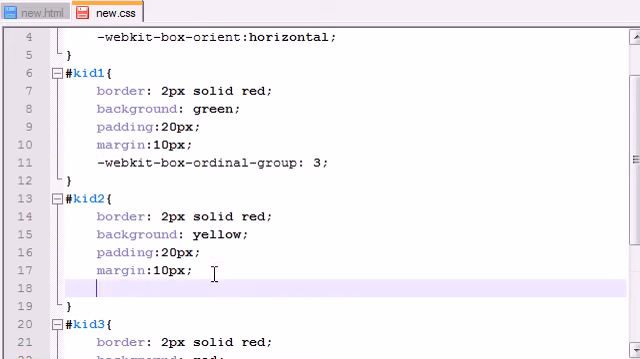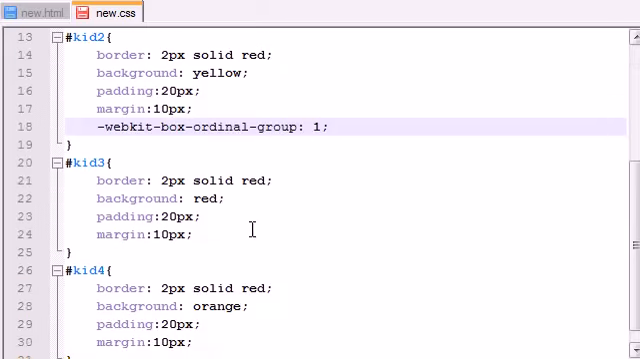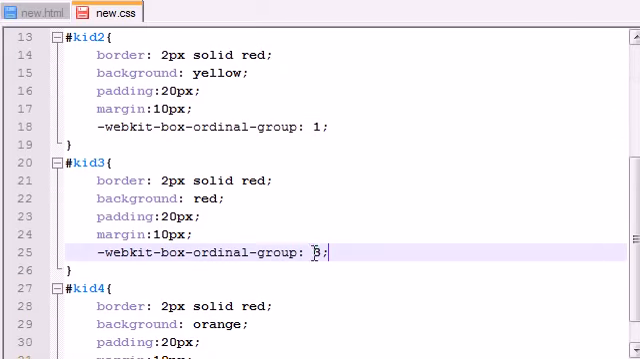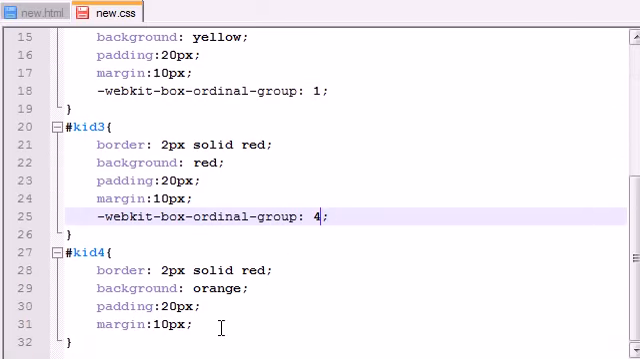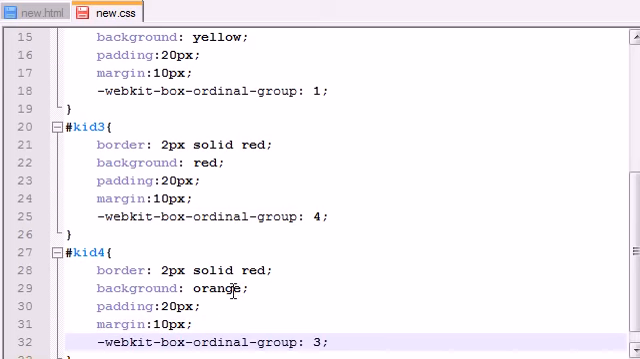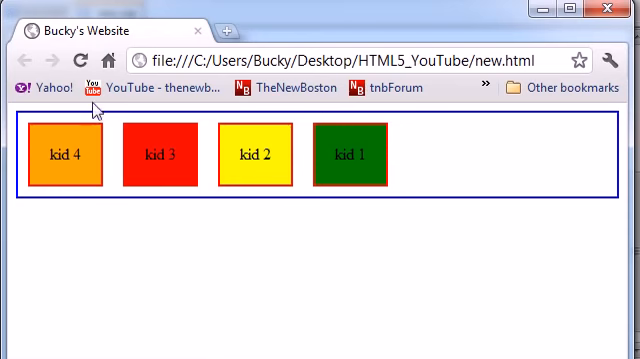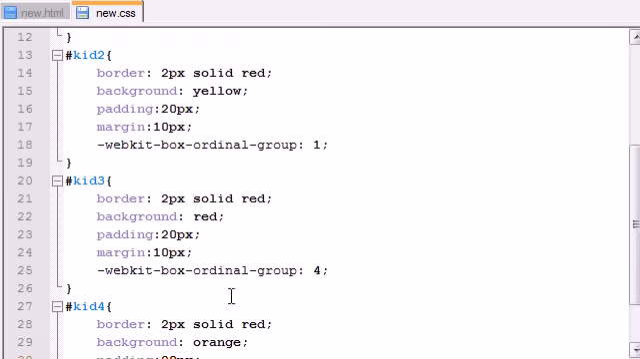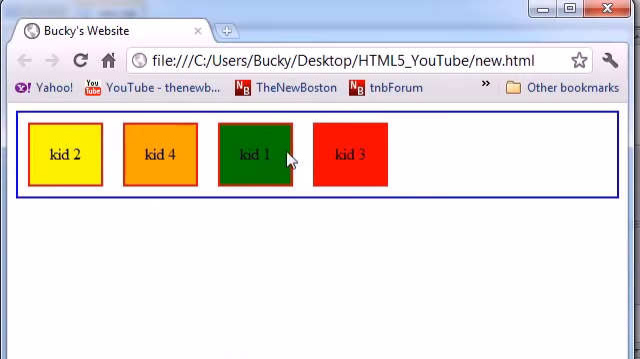Kid number 2 can be in the, I don't know, second, well, no, he's already in second. 3, 1, 4, and what do we have left? 2. So now if we go ahead and save this and take a look at our website, okay, I forgot this already. Kid 1 is in the third position, kid 2 is in the first position, kid 3 is in the fourth position, which is the last position, and kid 4 is in the third position, just like that.